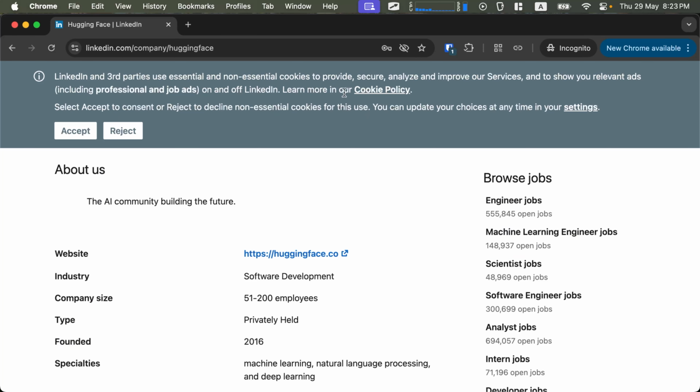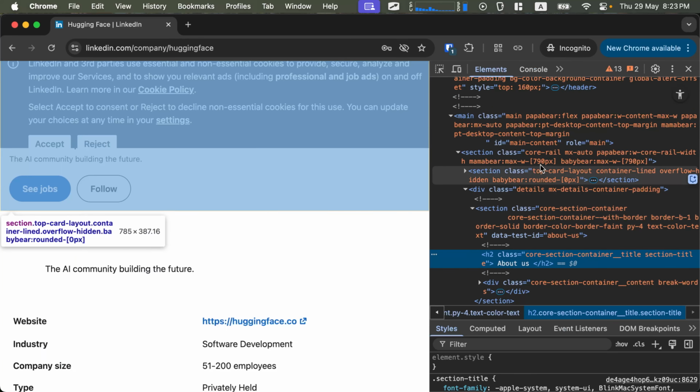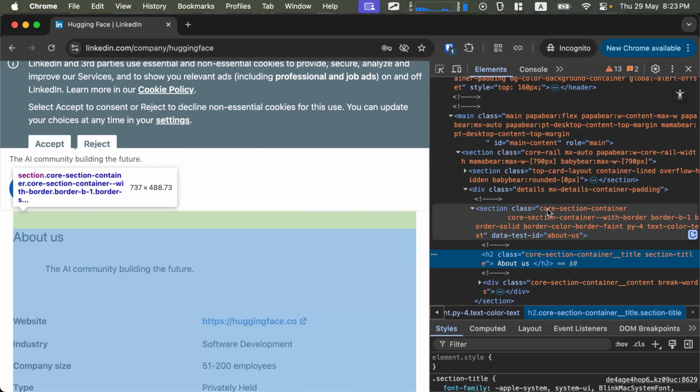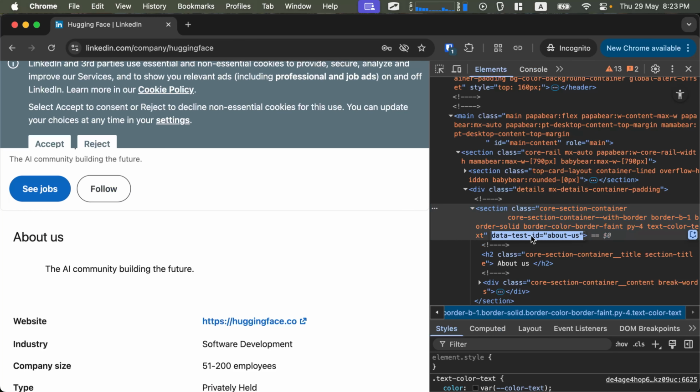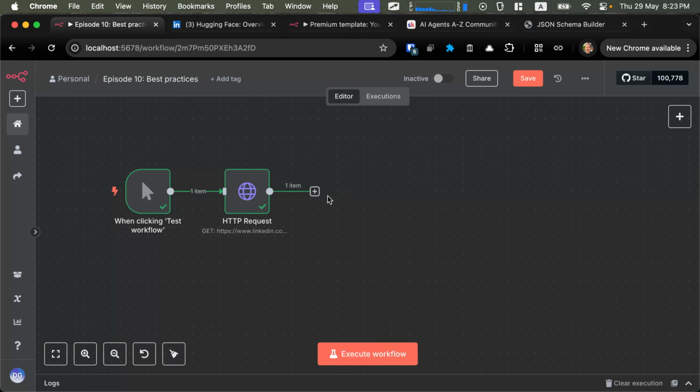Let me first find some CSS class that we can target so we can work with this data. I can see that this is where we can target it. So we have data test ID. I'm going to copy this and go back to our example.